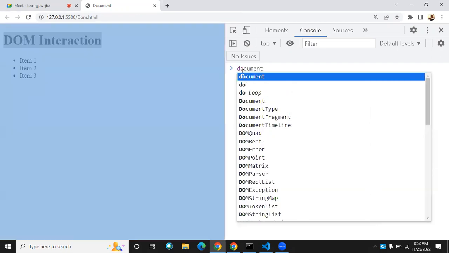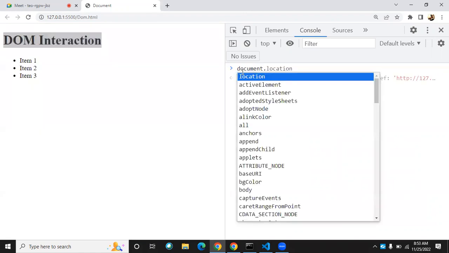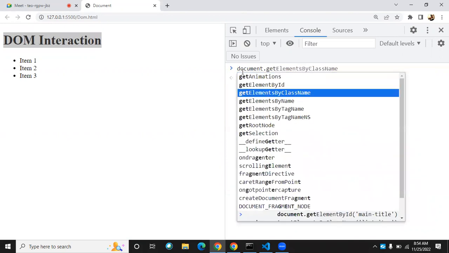How to select? First, you need to refer to the topmost entry point of our application: document. Document is also an object, right? I told you in the beginning. How do you access the properties of an object, a general object? Dot notation, or dot. That's the reason each HTML element is an object representation. Document dot. Of course, inside the document object, we have getElementById.